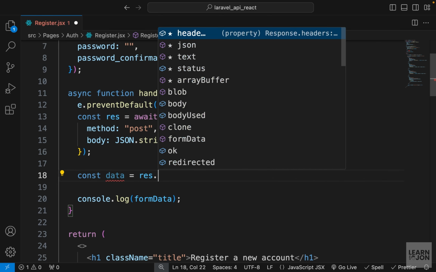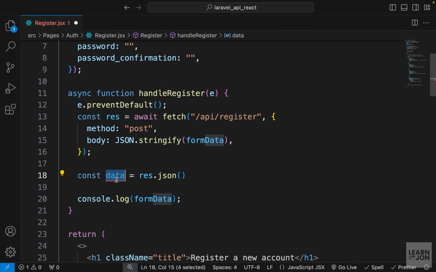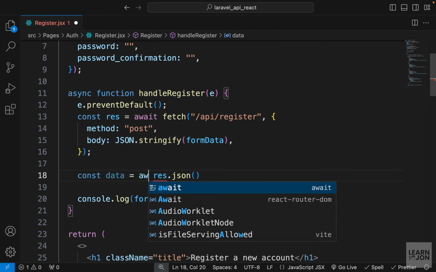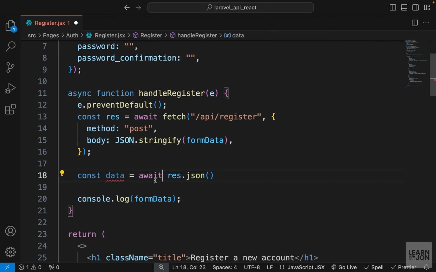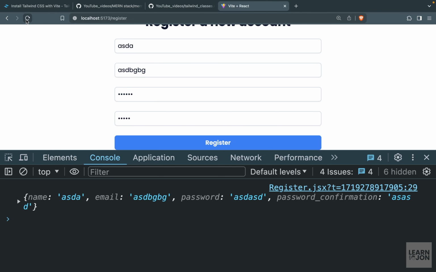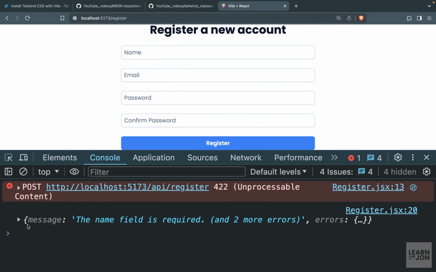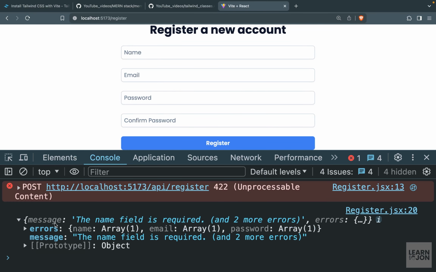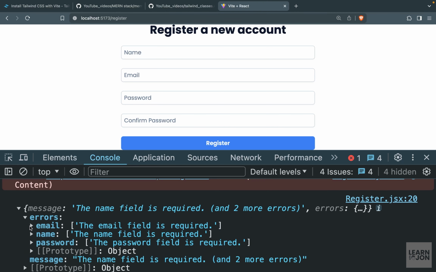So let's continue. We want our JSON response, so we can create a data property or variable and set it to response.json that will again give us a promise. So we want to wait for that result, and after we are done, we just want to log that to the console. So let's see what we get from our API endpoint. If I reload the page and press register as it is, you notice we are getting an object that has the property message and another property that is errors, and that errors object or property has our input fields within it and the respective error, which is inside an array. So we can use this errors object to show these messages to the users.